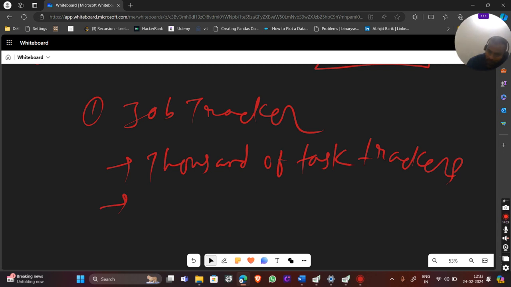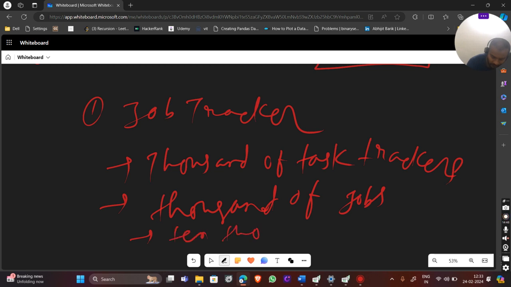And one task tracker can hold thousands of jobs, and 10,000 of map and reduce tasks.